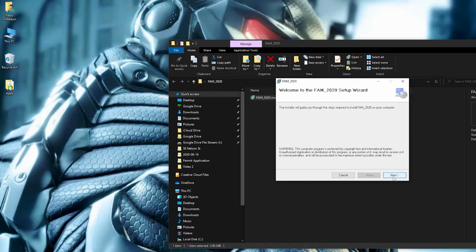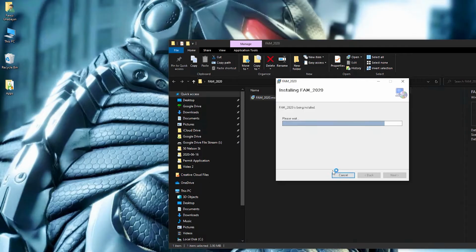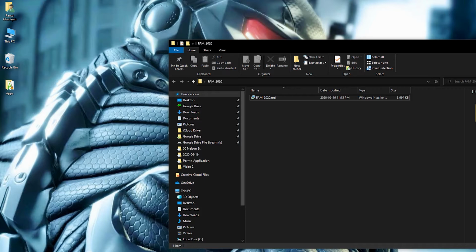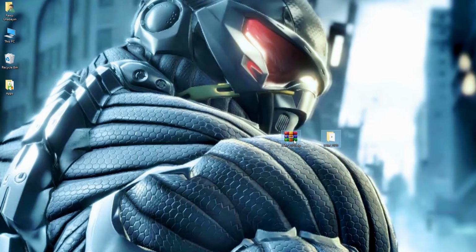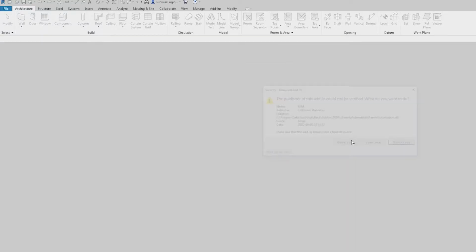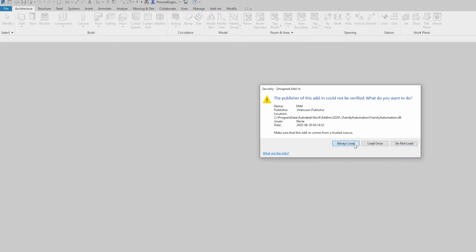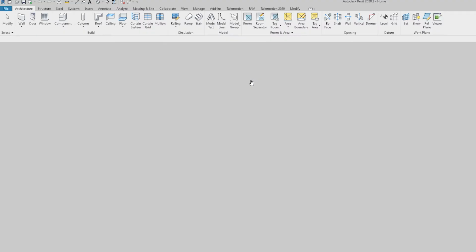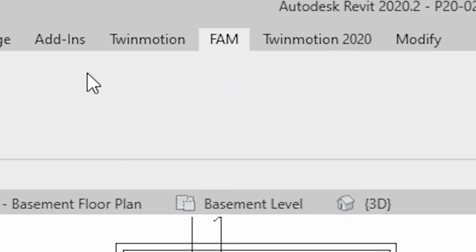Just double click on it, next, yes. After you close it, you can just delete those files. We don't need installation files anymore. Launch Revit, hit the always load just to save yourself a bunch of time in the future, and then we have a new tab called Fam.